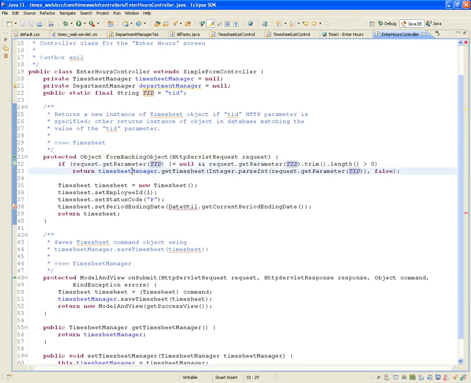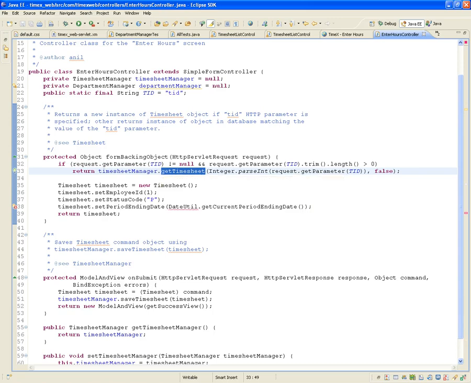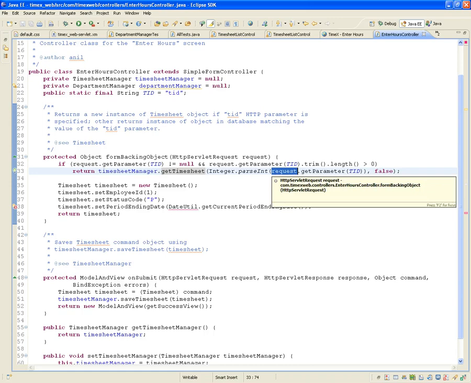What are you going to do about it? You can say, hey, timesheet manager, I got a timesheet ID. Could you please get me the timesheet with that ID? And notice that you get the parameter with that name from the request. And then you parse it into an integer. Remember, parameters are, you guys remember this from PHP, parameters are strings. They're all strings.